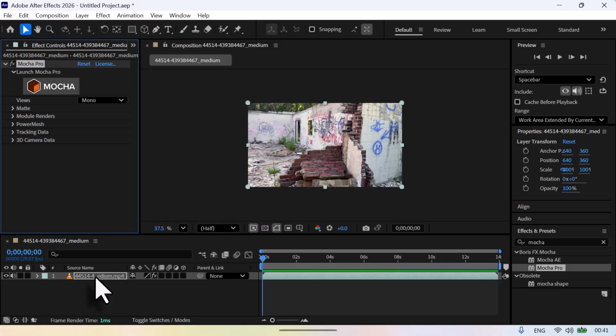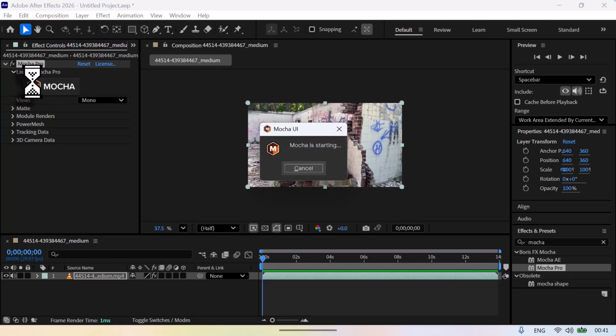video that we're tracking is selected. If you have multiple videos, you have to highlight the one that you want to track, then click the icon of the Mocha, and Mocha UI will launch. Mocha UI is the Mocha user interface.